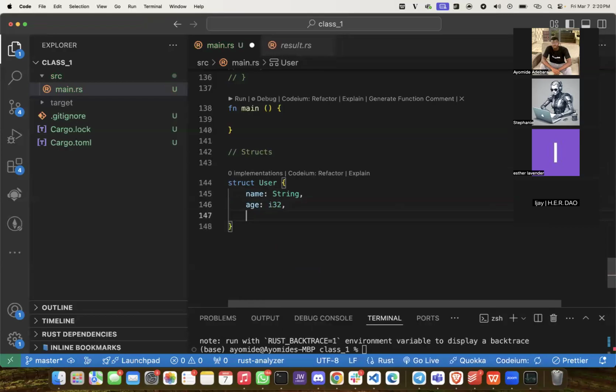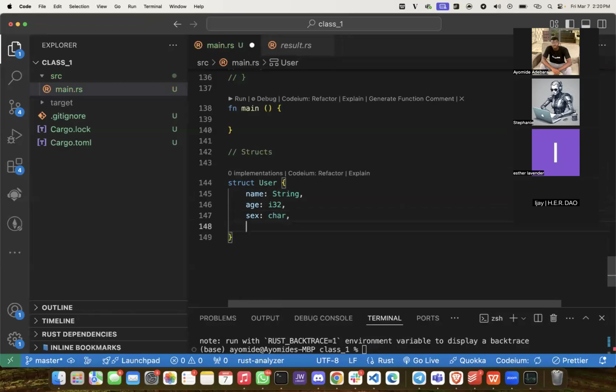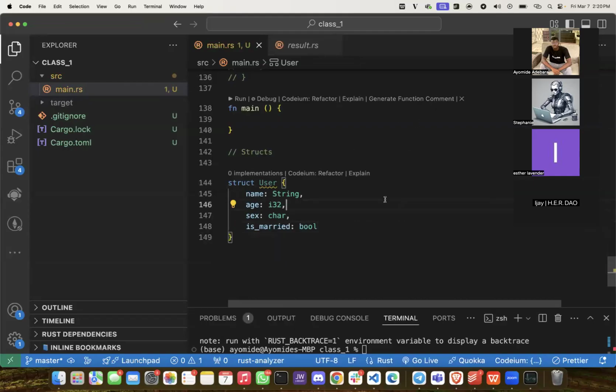What do you think a user could also have? It could have probably the sex, that's gender. So it could be male or female. So we could use char for it, that would be either F or M. Then is married. We could want to check the marital status of the user. We could ask, is he married? Then we use a bool for it. So if it's married, true. If not, false.